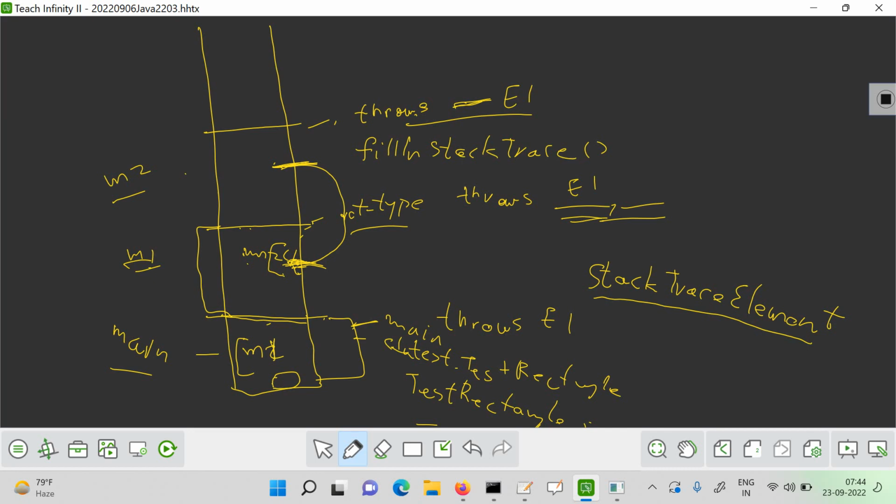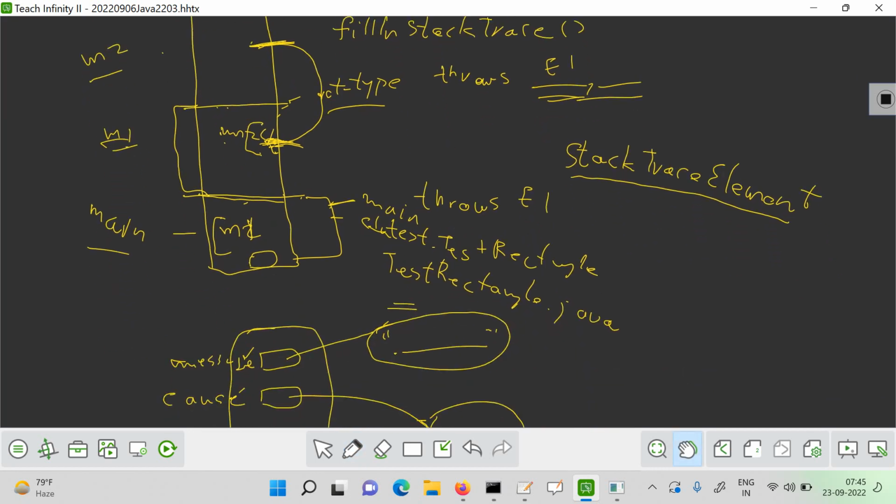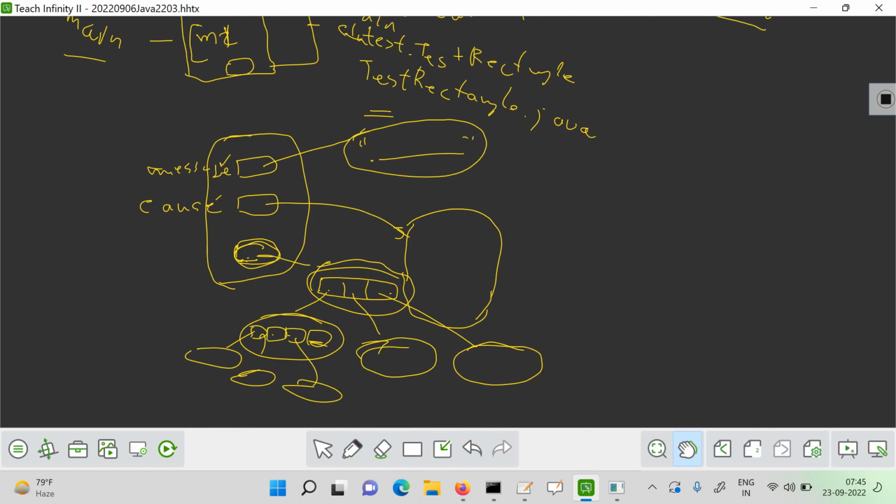So the idea is fill-in stack trace is always called from the constructor, but at any point of time in your exception handler, we haven't discussed the exception handling part, it will be possible for you also to invoke the fill-in stack trace method on that object, if you need it. Normally we don't use it, but yes, it's a public method. That's what is significant here, and it will be possible for someone to reinitialize the stack trace. So this is one method called.